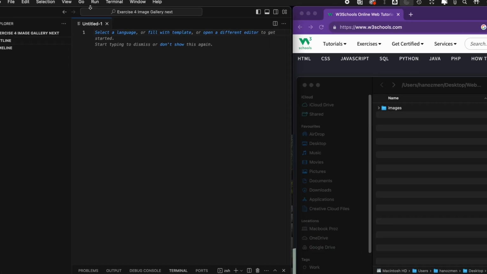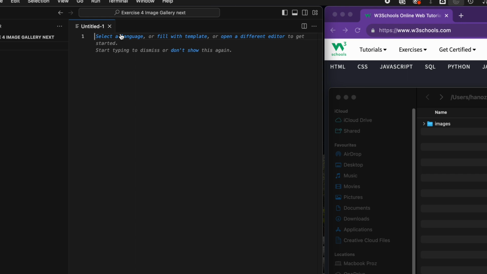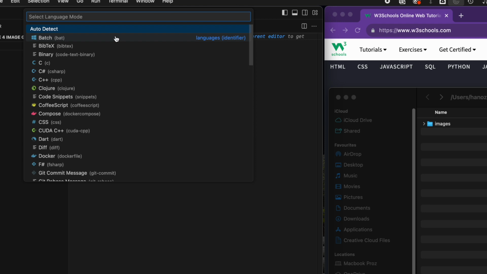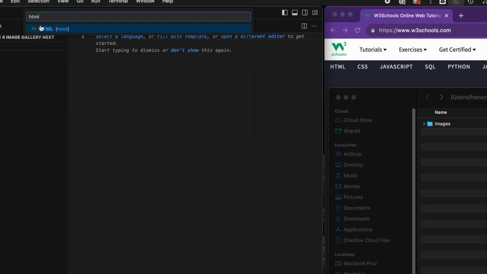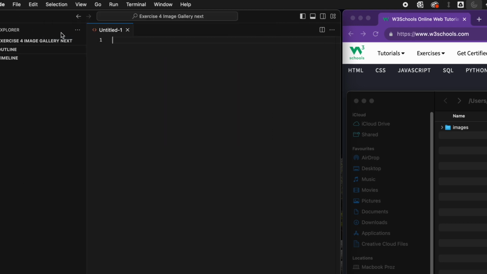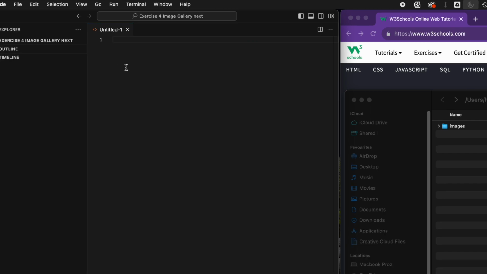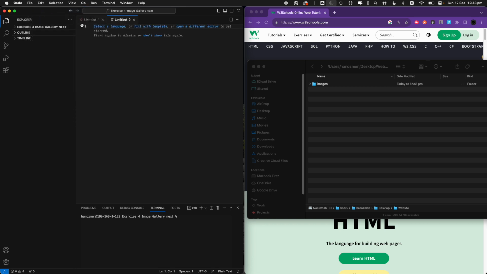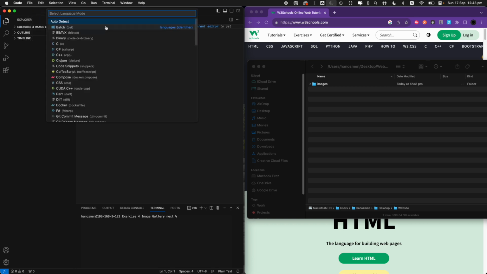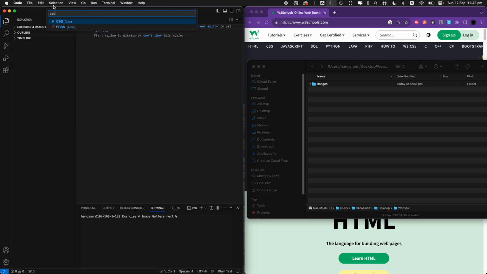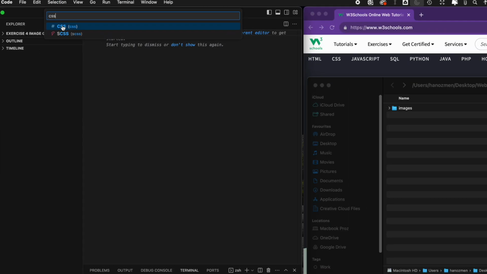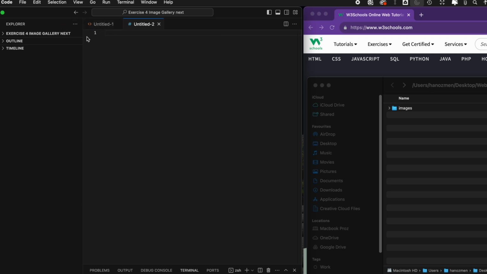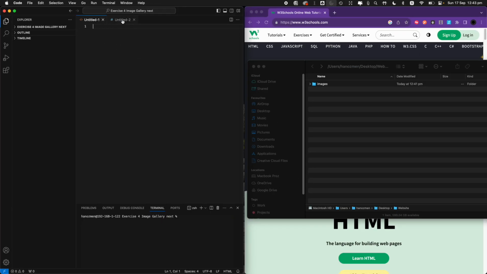And what it's going to ask us now is what language do you want? So I'm going to click on language, and the first file we want to create is a HTML file. So I'm going to select HTML. Now, the next thing we're going to do is also go File, New Text File. And this time we're going to go select a language. And the language we want is CSS. So I'm going to select CSS. So we've got a HTML file and we've got a CSS file open. What we want to do is save these.